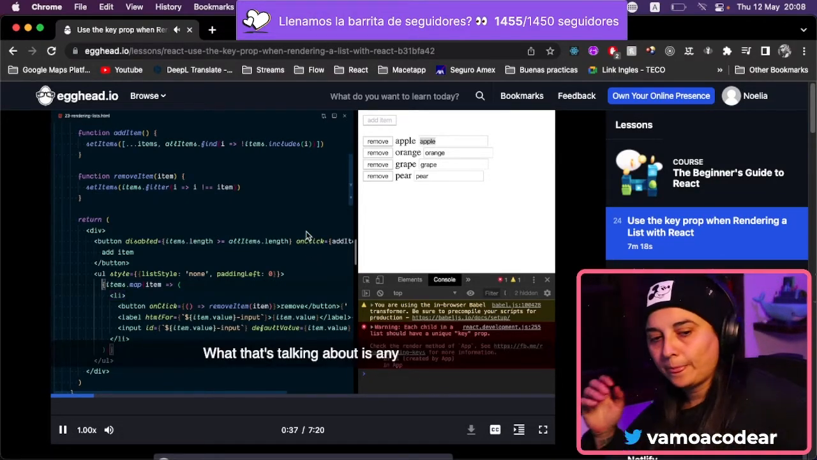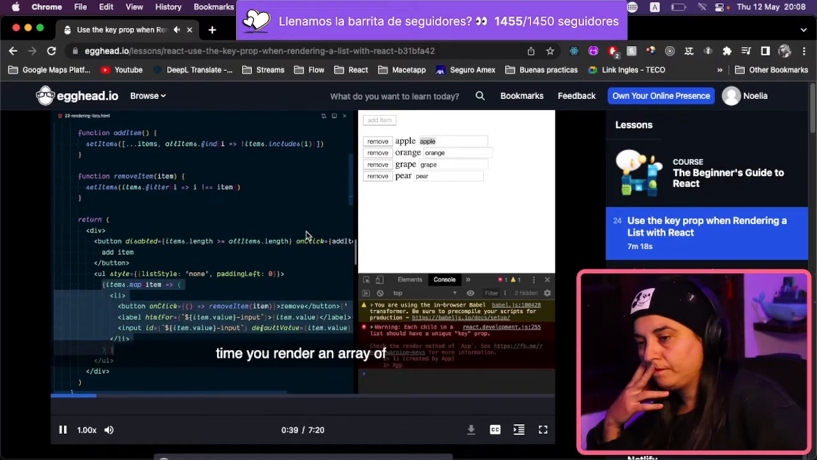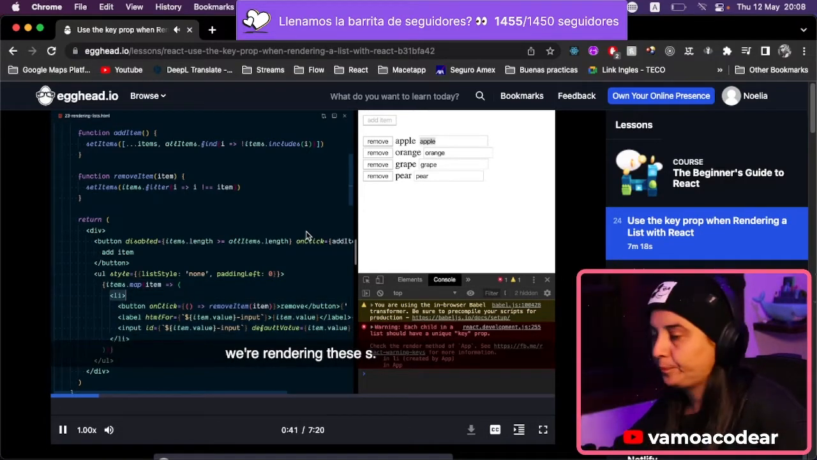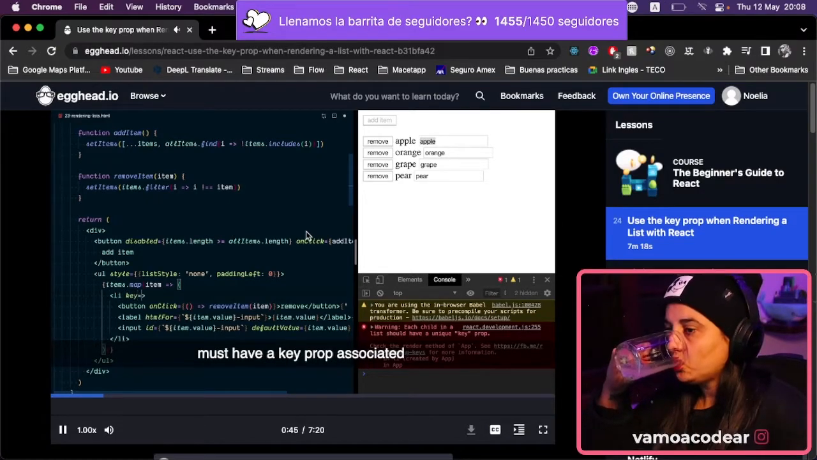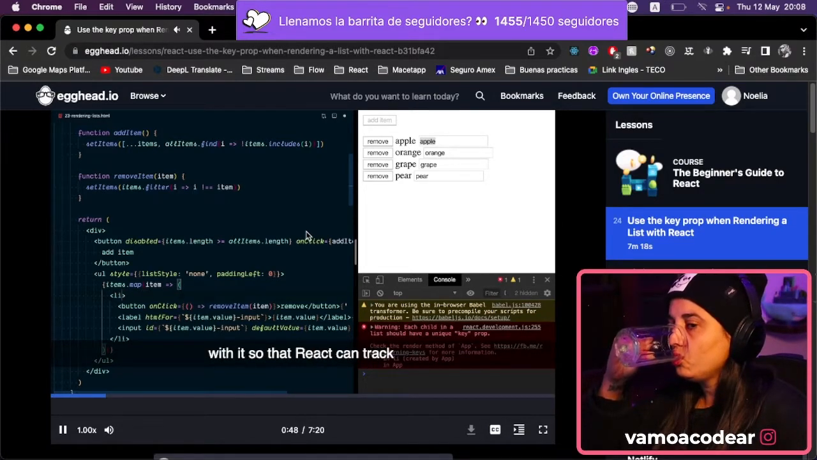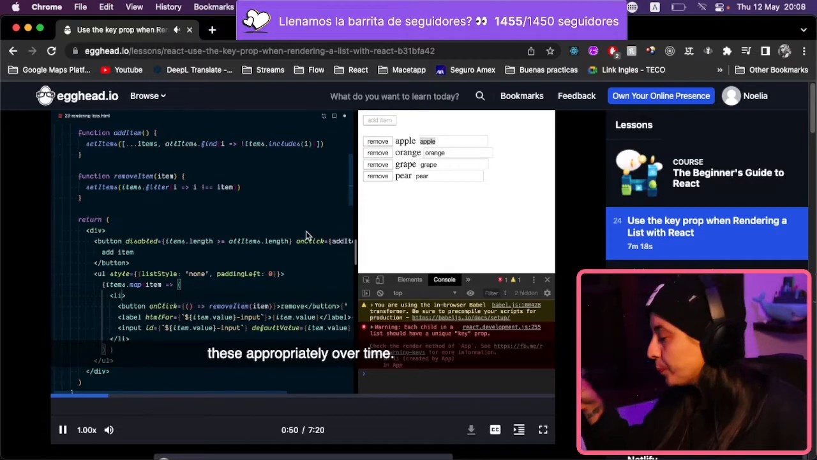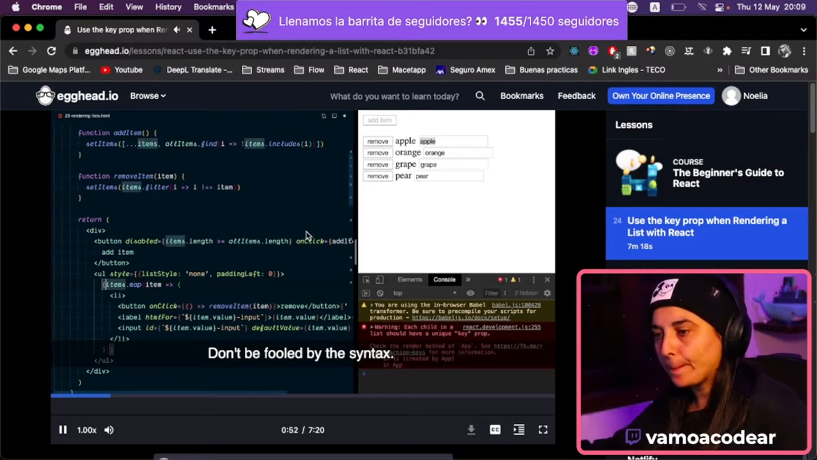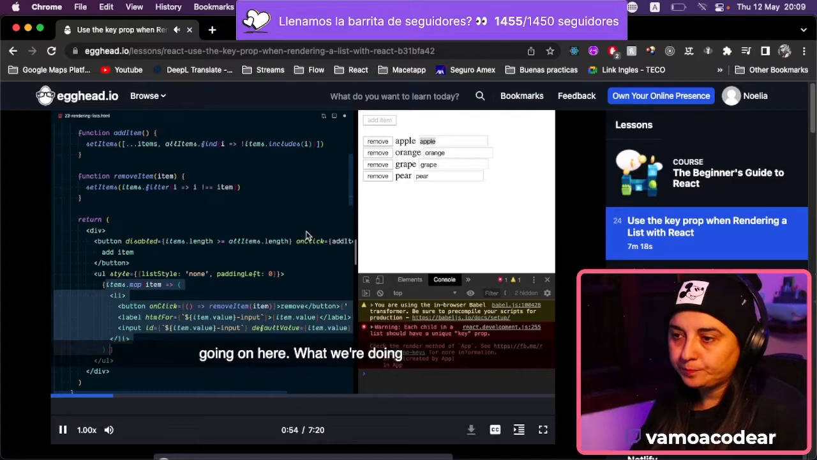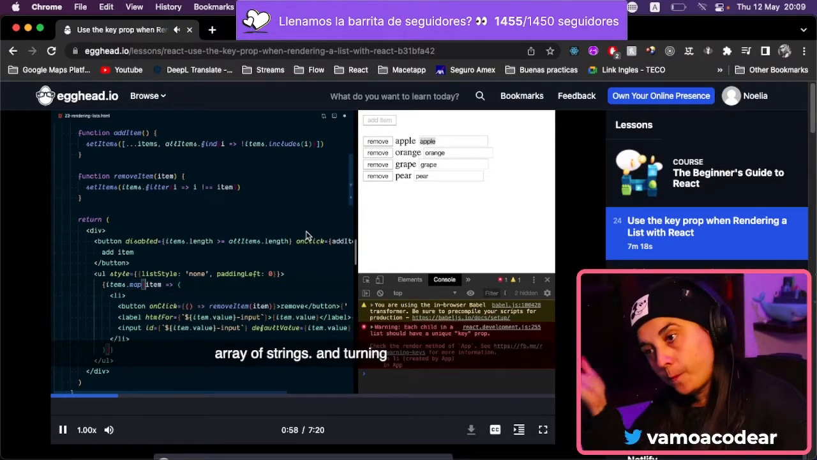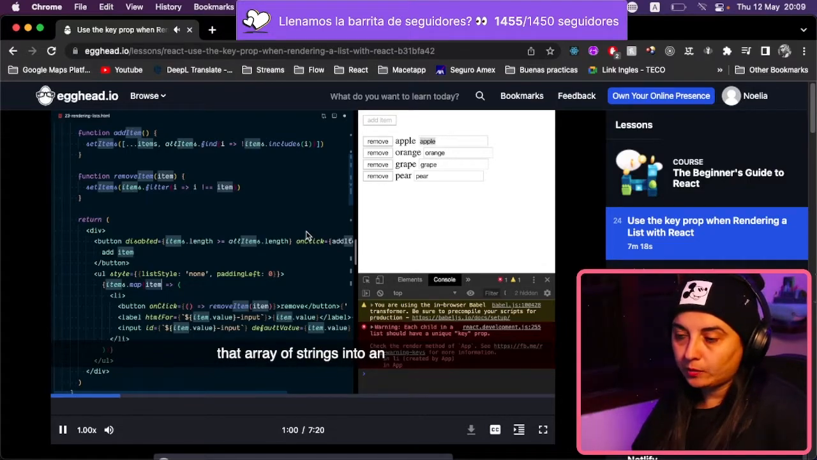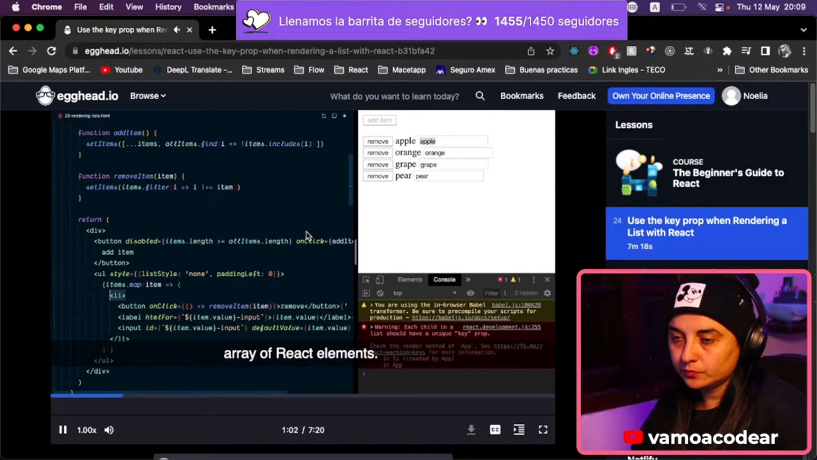So what that's talking about is anytime you render an array of React elements, in our case we're rendering these LIs, each one of those React elements must have a key prop associated with it so that React can track these appropriately over time. Don't be fooled by this syntax. There's nothing really magic going on here. What we're doing is we're taking an array of strings, we're mapping over that array of strings, and turning that array of strings into an array of React elements. Specifically in our case, these are LI elements.